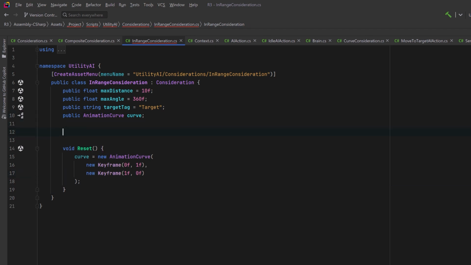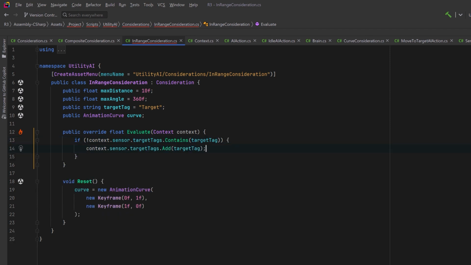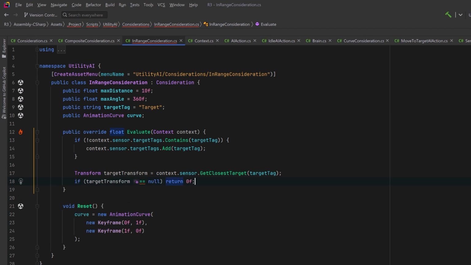Now, in our evaluate method, just as a sanity check, let's make sure that this tag is already on the sensor. Our actions should have already put it there, but if it's not for some reason, we might as well add it in now. If you extend this system in the future, you might want to add an initialize method to all of your considerations the same way that we have for all of our actions. For now, we'll just keep it simple like this. So the first thing we're going to do is call that sensor and get the closest target so we can start making some choices. If the sensor can't find anything, then this has a 0 utility.